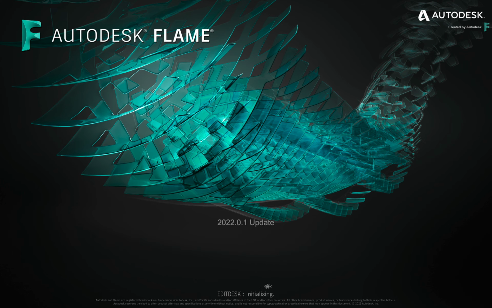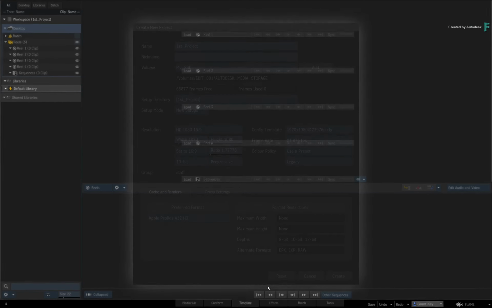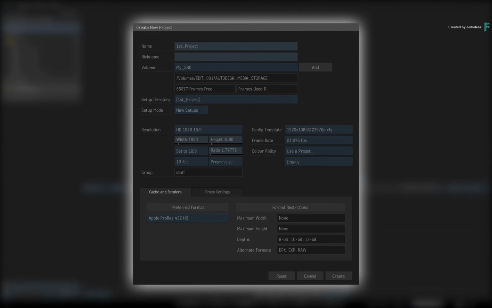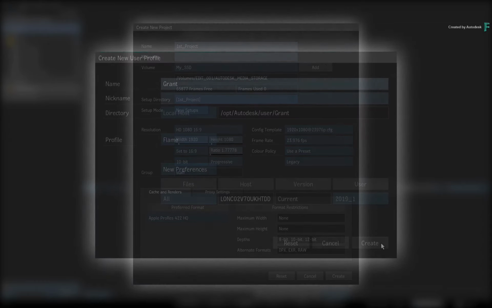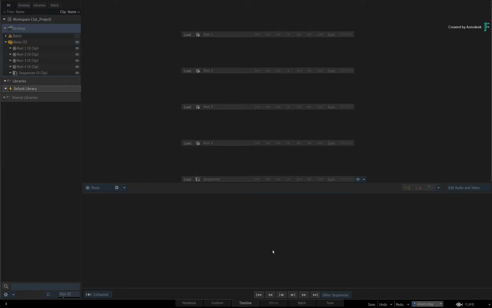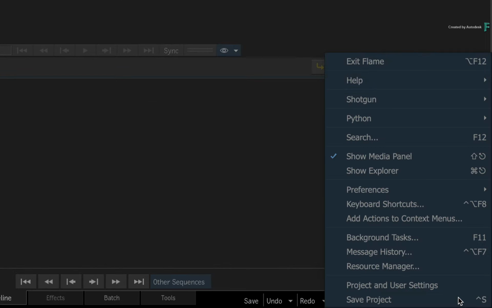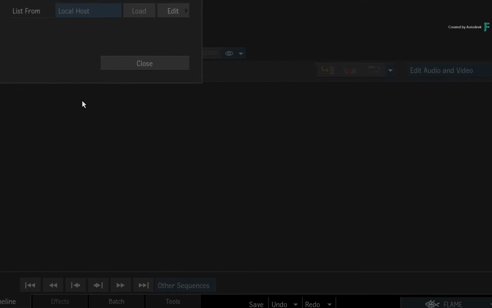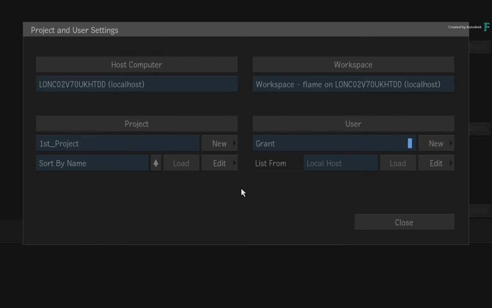Before moving on, I'd like to mention that your project settings keep the resolution defaults, timings, and general project settings. Your user profile, on the other hand, allows you to set the way you like to work in Flame, remember your bookmarks, as well as any custom keyboard shortcuts. And finally, you can also switch between projects and users using the Flame main menu.